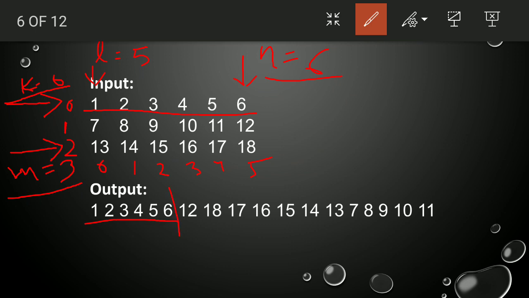So for printing this complete row, we are taking the for loop. Okay, k is equal to 0, and L will be incremented. We will print the array of k, that is the 0th index, and the value of i. i will run from L to n.